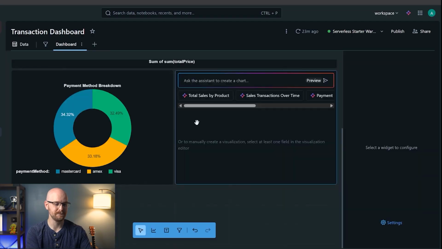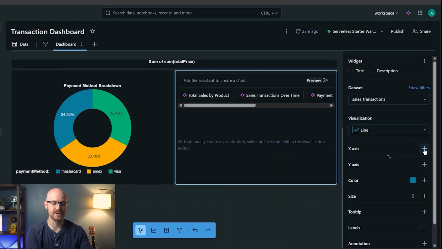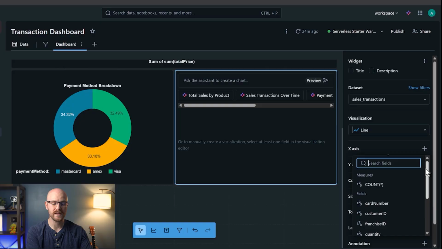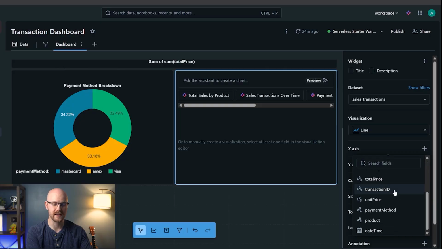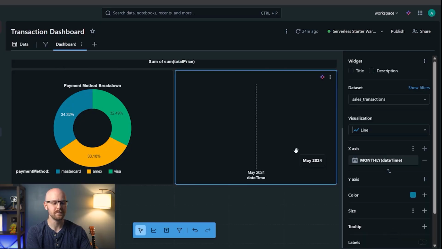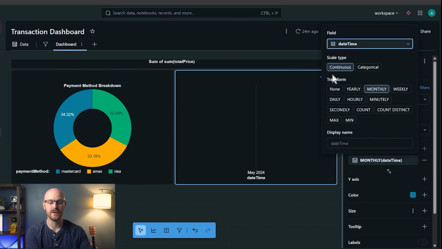So let's go back to our dashboard and come down here to our x-axis. And for this, we want it to be our date column right down here. So we'll choose our date time. Now by default, it's going to select monthly, but you can come in here and you can transform this.